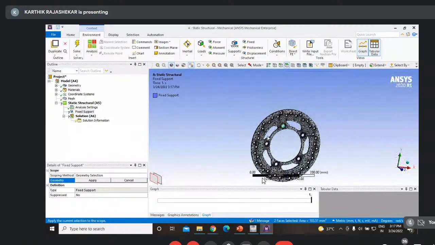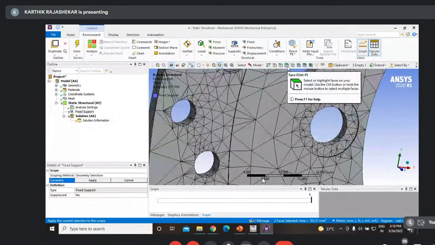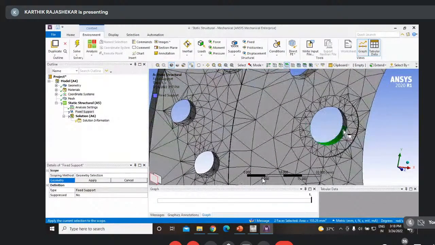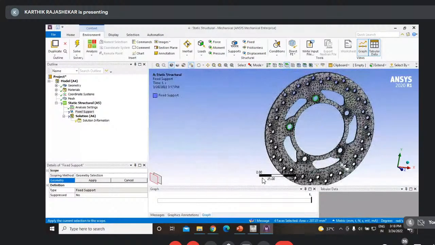Now zoom out. My focus is to fix the geometry over here also. So again, I'll go for box zoom, right click, and select the region of my interest. I'll zoom it, select face, and select these two areas. Now I'll repeat the same steps a number of times so that all the regions would be fixed.